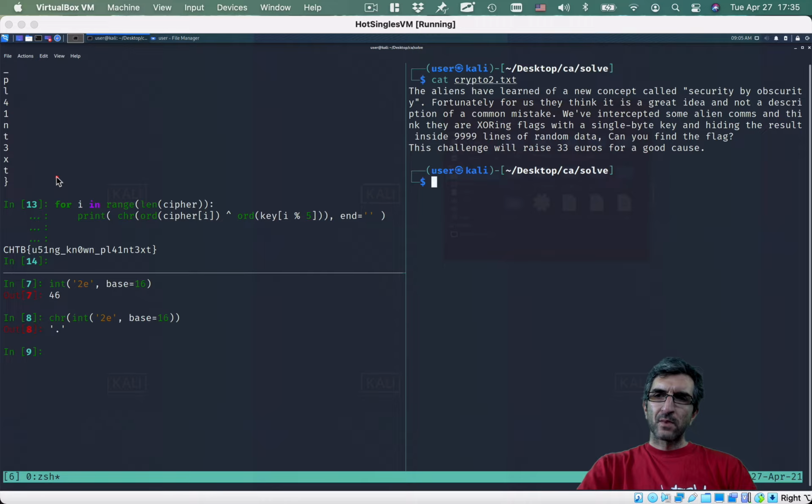So they're hiding the result inside 9,999 lines of random data. Can you find the flag? This challenge will raise 33 euros for a good cause.